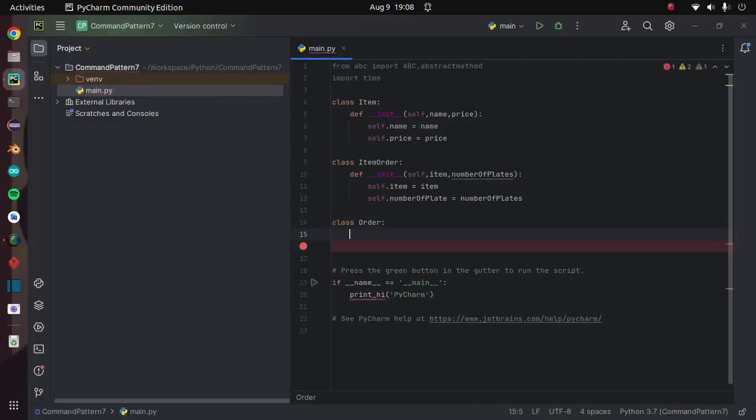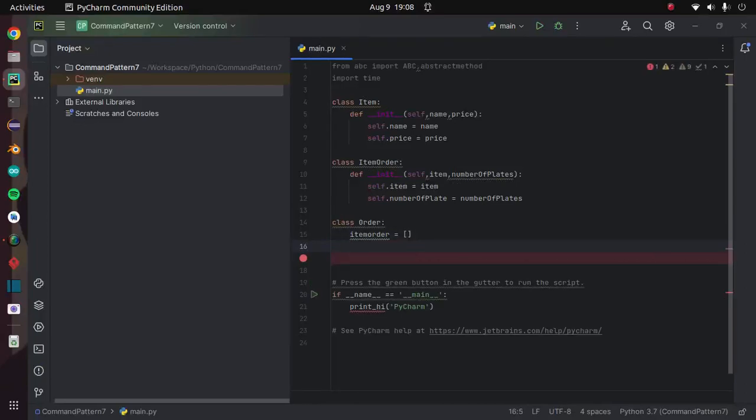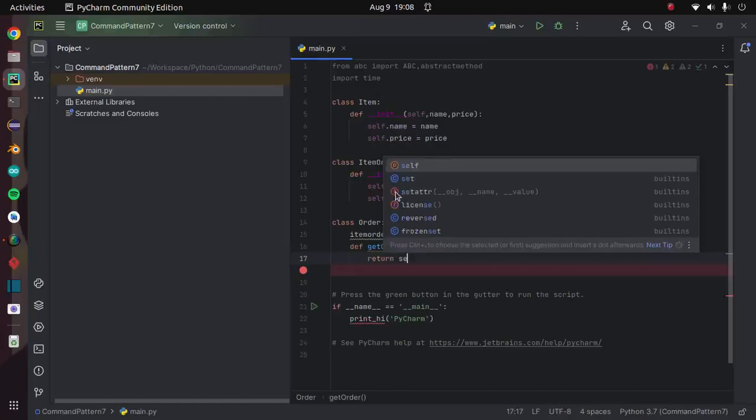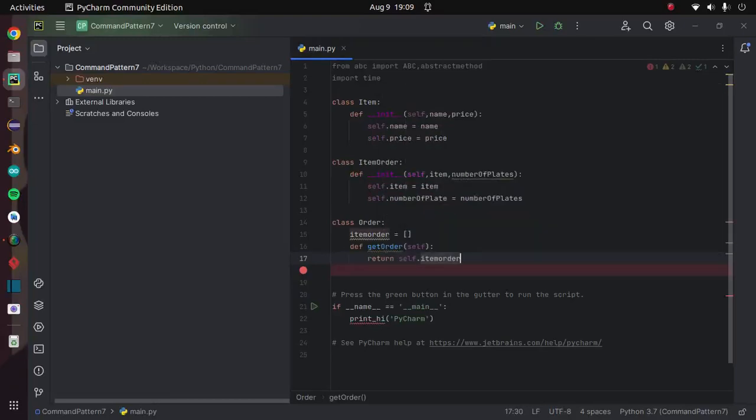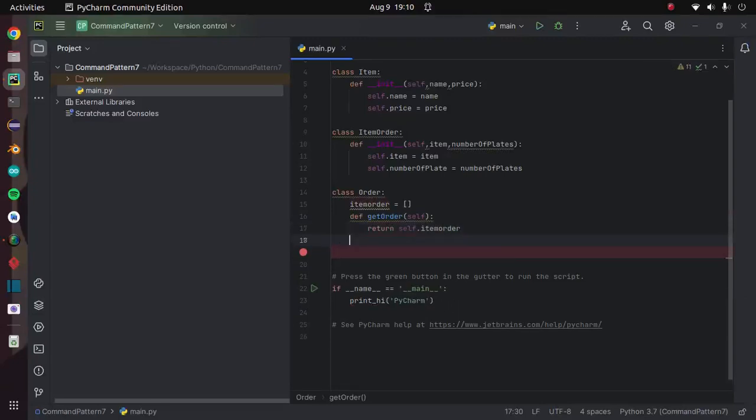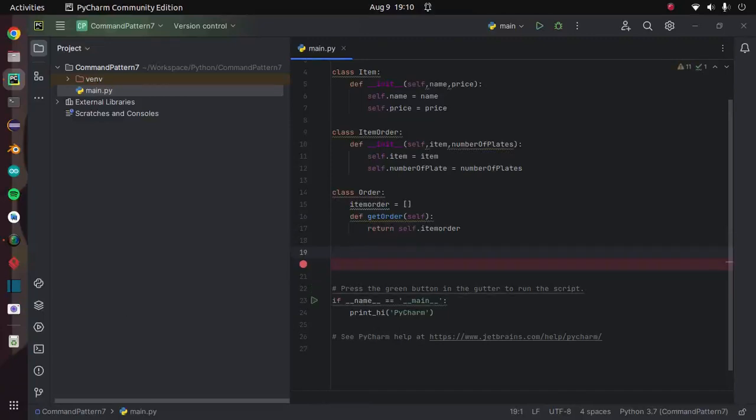So the class order will have the list of item orders. Item order is equal to this. This represents an array or a list, so an array of item orders. Get order. This is not needed. So now that this is done, let's now create the chef class.